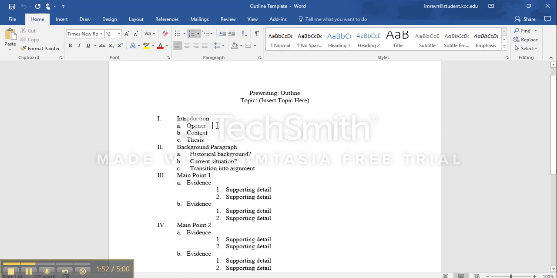What hook are you going to start with? What are you thinking of? For the context, how will you lead the reader from your opener to the thesis? Here's where you would put your thesis statement. One thing that the sample I've showed you does not have is a background paragraph. I would like for that to be a Roman numeral too. So for your background paragraph, are you going to have a historical background? Are you going to talk about the current situation regarding your issue? And how will you transition from your background to your argument?